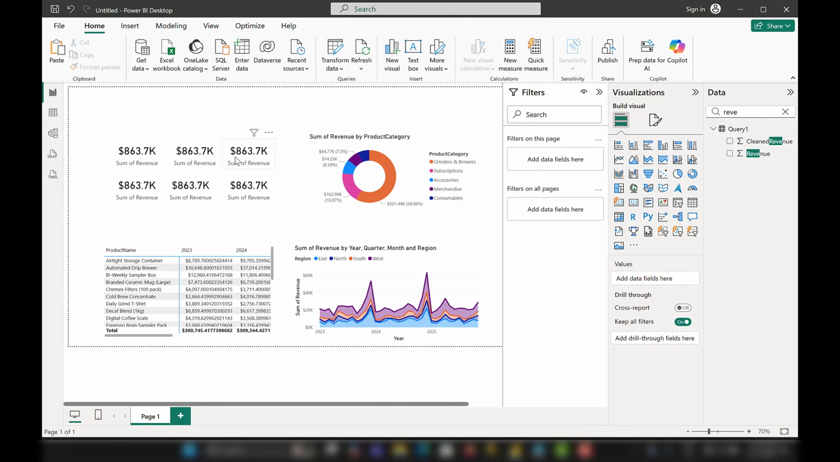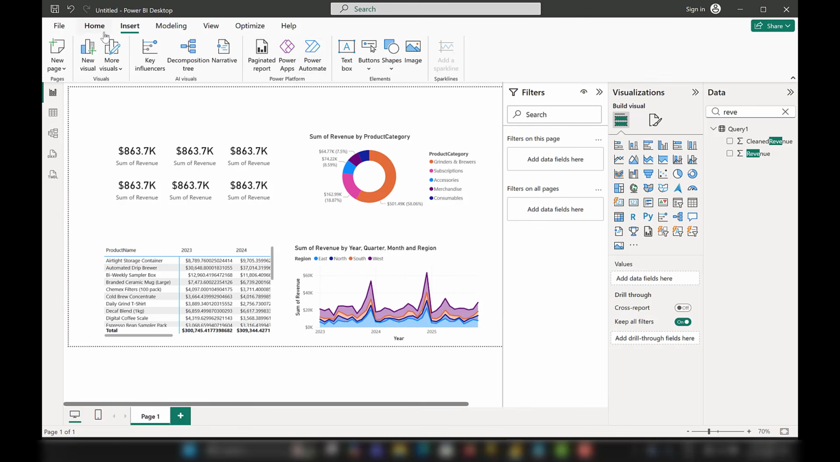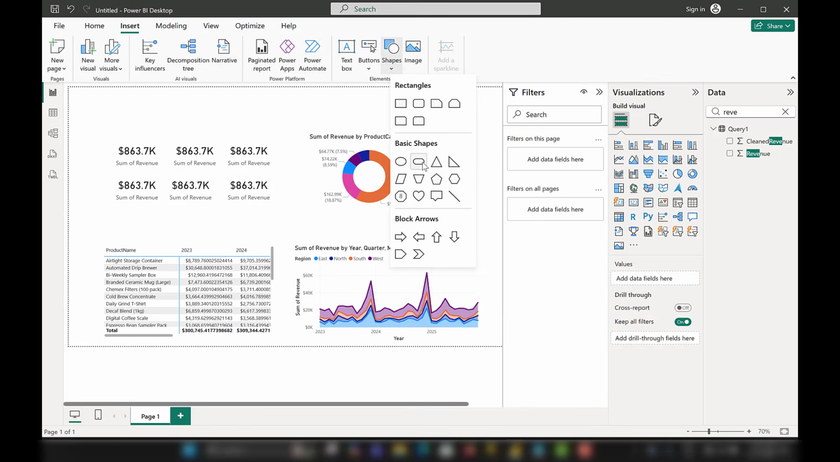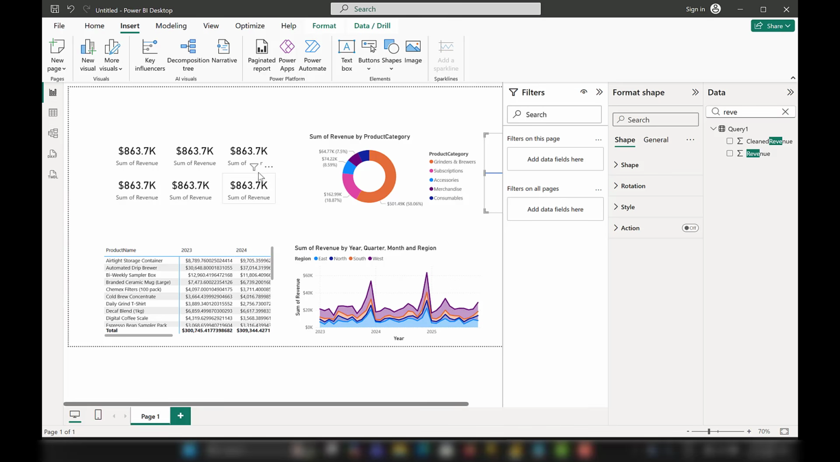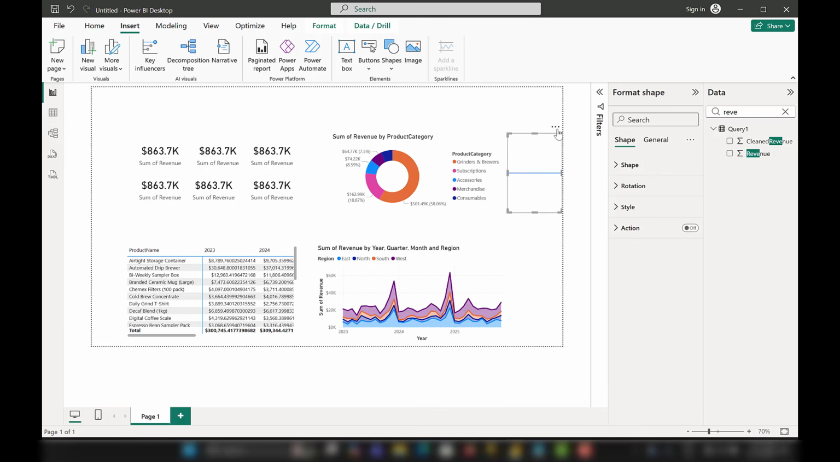There we go. Then I'm going to get a line here. So I'm going to click Insert, go to Shape, get a line. Did that pop up somewhere? Yeah, over here. I'm not really sure what's going on over here. Why our dashboard seems to be pulled over a bit. So I'm just going to put that here.